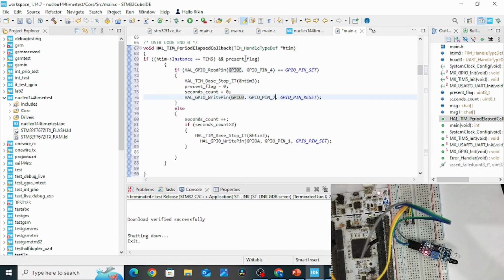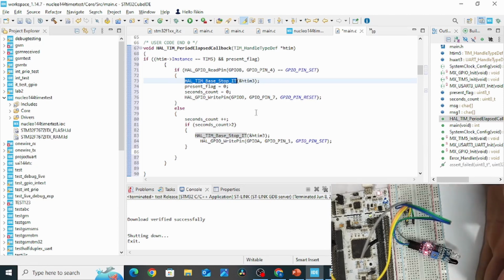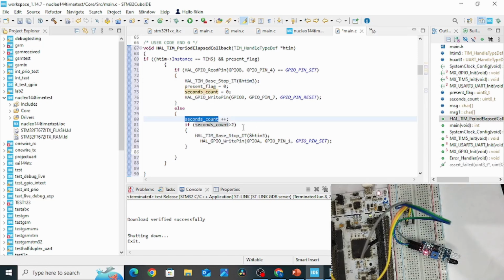And here PB7, because the LED is with PB7. So if the interrupt generates, but the sensor is not having any input, it will simply write 0 on PB7 and stop the timer. If this condition is continuously satisfied, meaning something is continuously there in front of the sensor, your second count should increase. So let us put a delay of 10 seconds.